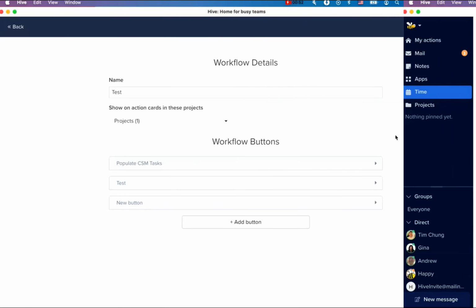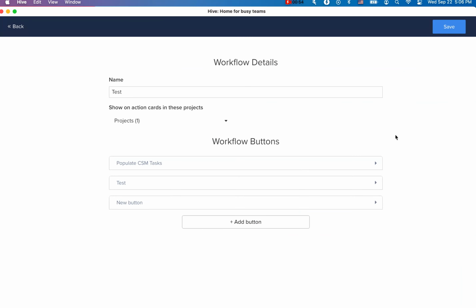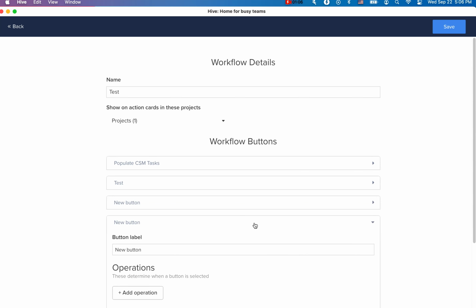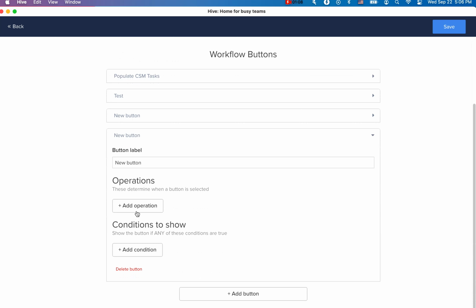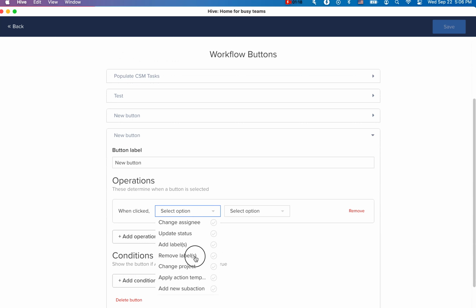You can now remove labels using the automation feature. Depending on your workflow, you may want to add labels to an action card and then remove them once you no longer need them. You can set this up by going into your Automation tab, clicking on Add button, and choosing the Remove Label option when you're setting up your workflow.